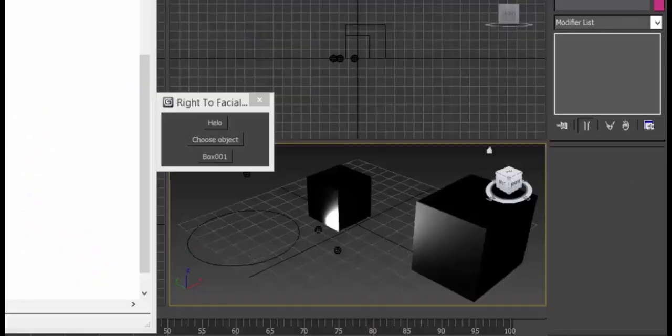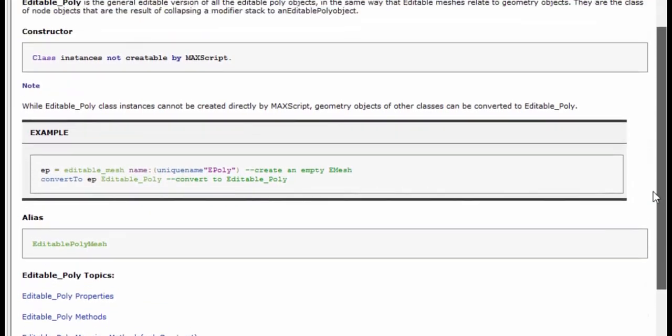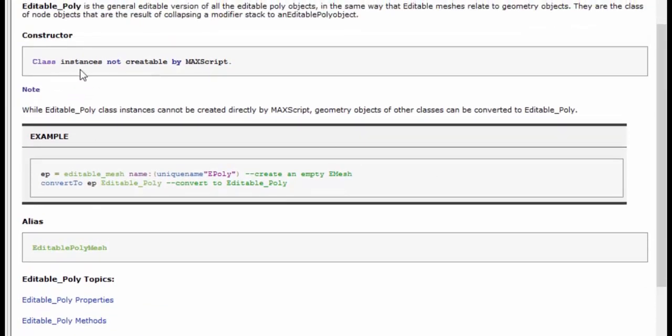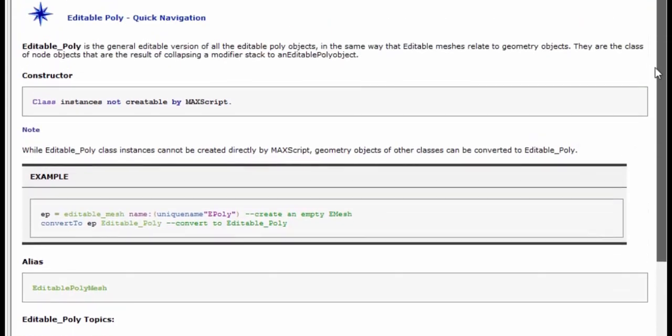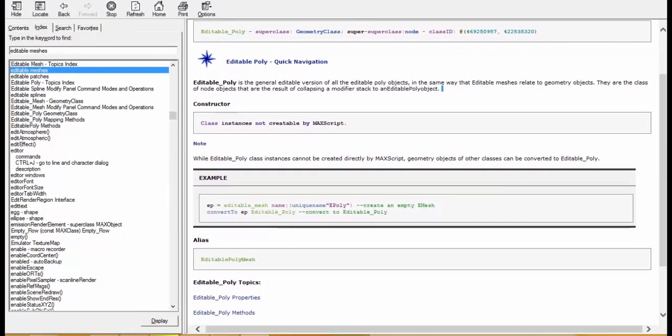We have a class, but this class is not creatable using Maxscript. While editable poly class instances cannot be created by Maxscript, geometry objects of other classes can be converted to editable poly. So they're telling us we can convert editable mesh or any object to editable poly, and they're telling us the syntax to convert. Okay, so let's type here convert.